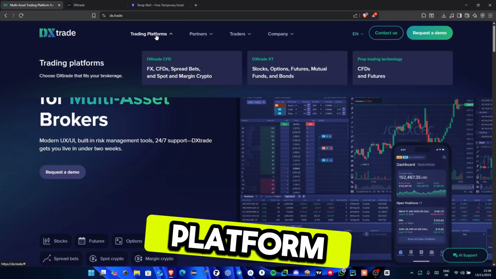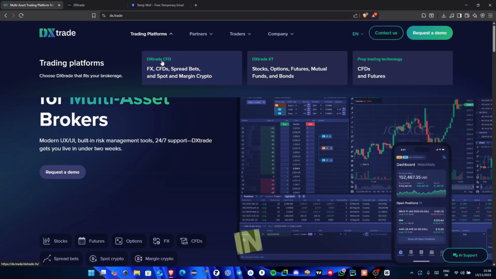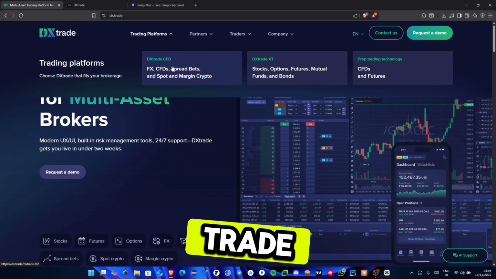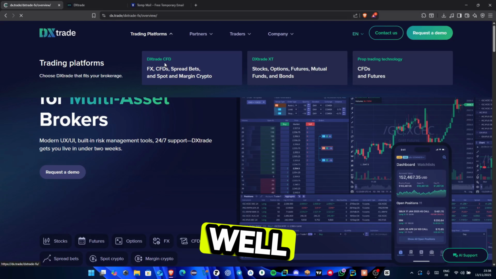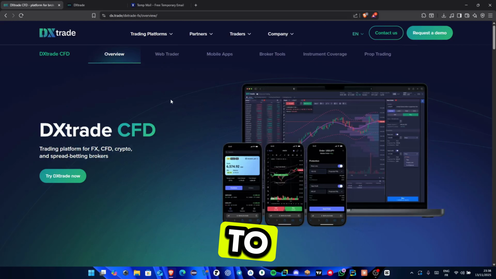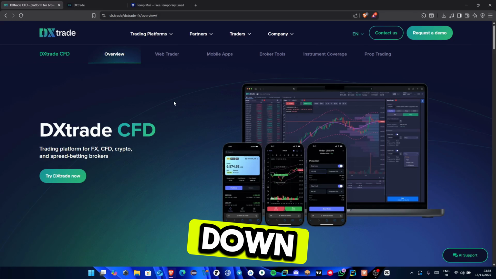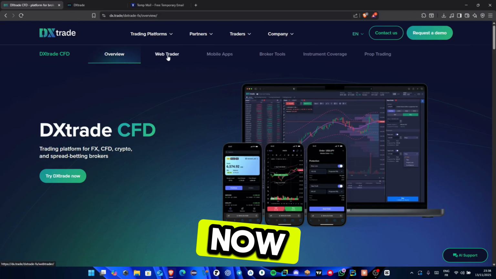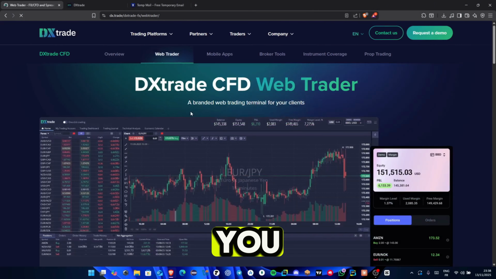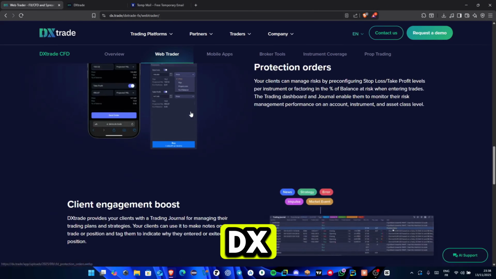You'll see several platform options. Choose the one you want. In this example, we'll use DXtrade CFD, which supports crypto as well. After clicking it, you'll be taken to a new page. From here, scroll down and choose Web Trader. Now scroll to the very bottom of the page until you see the button that says Access DXtrade.